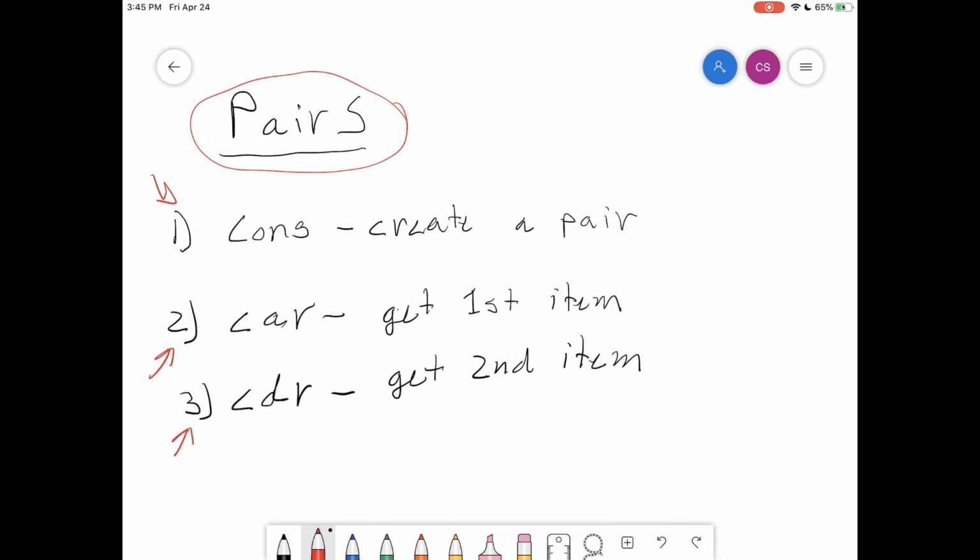Now, pairs are really easy. There's only 3 operations, but when you're in the midst of things, sometimes it gets really confusing. And my recommendation is go back to the beginning and make sure you remember these 3 definitions. Cons creates a pair, Car gets the first item out, Cdr gets the second item out.